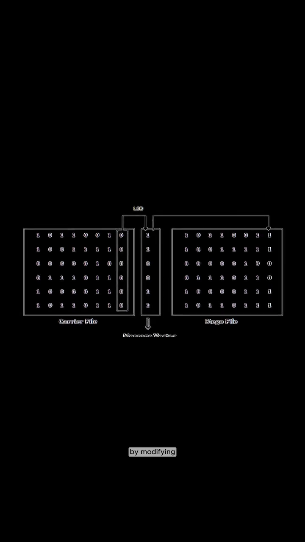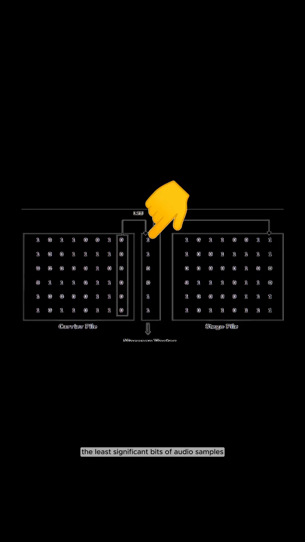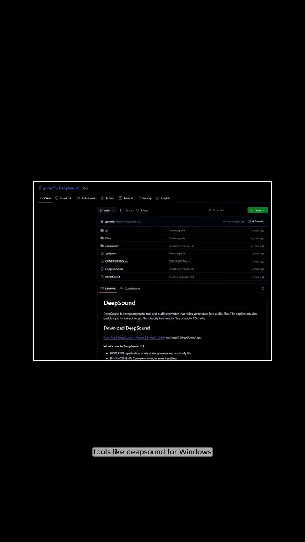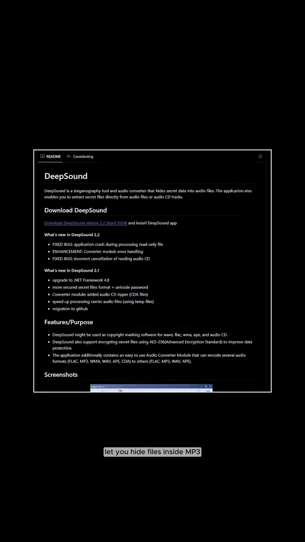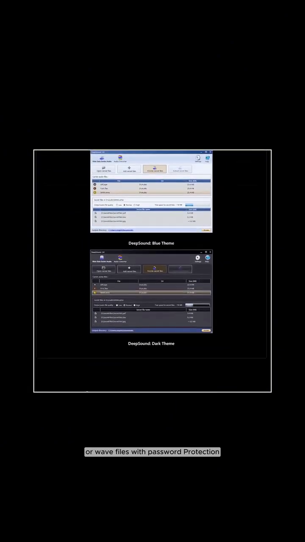Audio steganography hides data in sound files by modifying the least significant bits of audio samples. Same concept as images. Human ears can't detect tiny changes in waveform amplitude, but those changes encode data. Tools like DeepSound for Windows let you hide files inside MP3 or WAV files with password protection. Extract with the same tool. I've seen APTs use audio file steganography to exfiltrate data because security teams aren't scanning music files for hidden payloads.